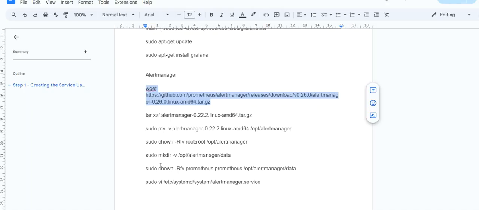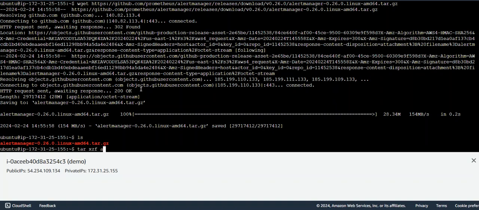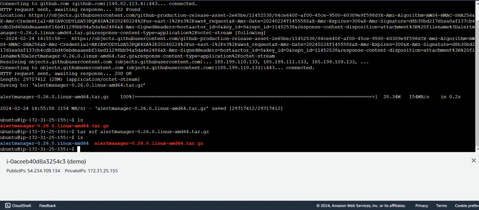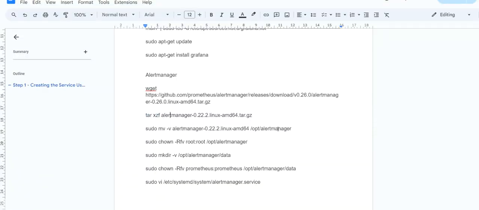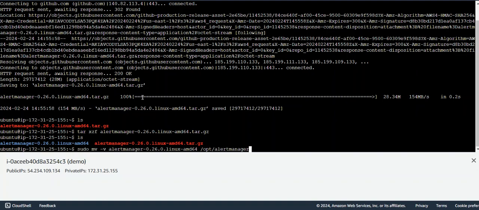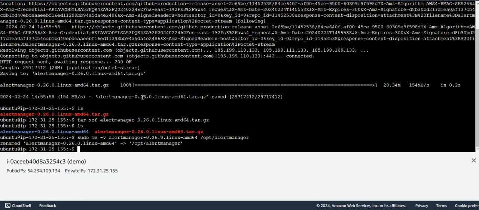Now the next step is to untar it. Then we should move it to /opt/alertmanager. Here we should update it to 0.26.0. Okay, what we have done is we have changed this package name, and we have moved it into /opt/alertmanager.